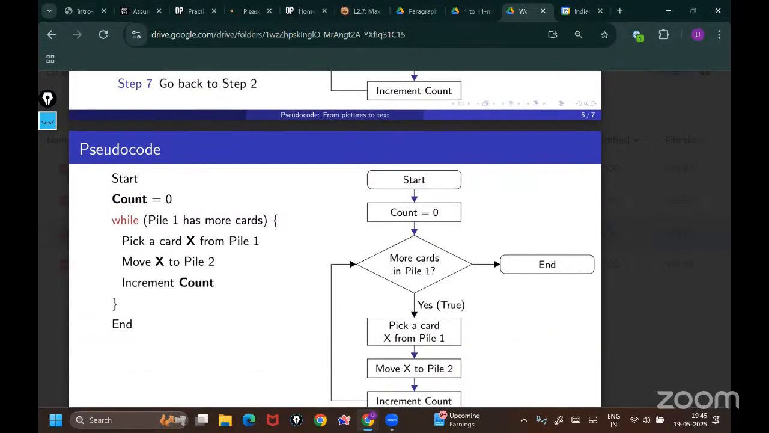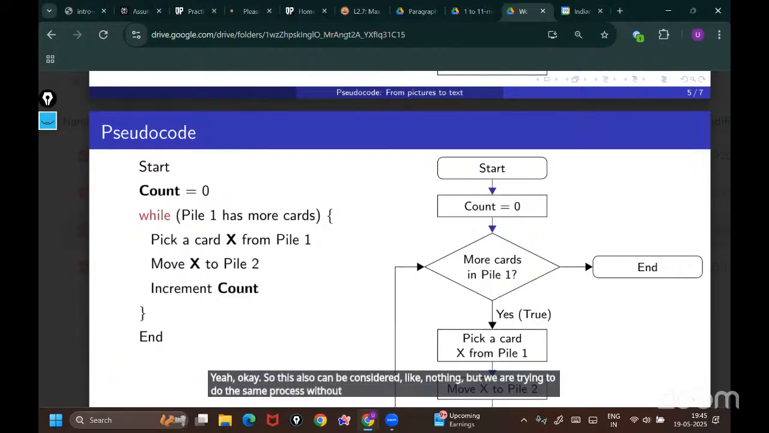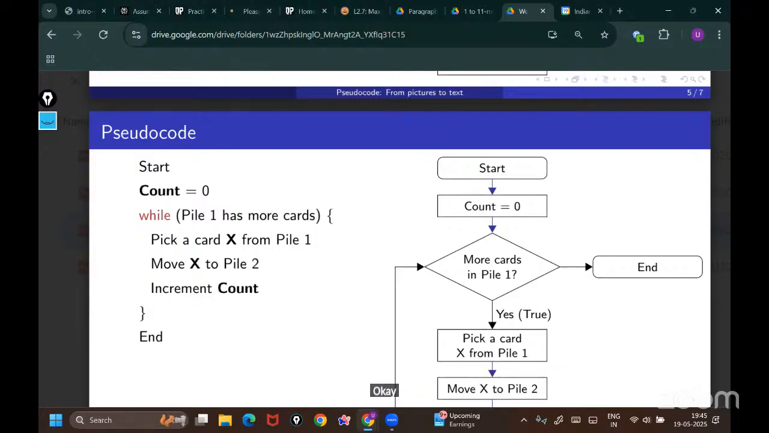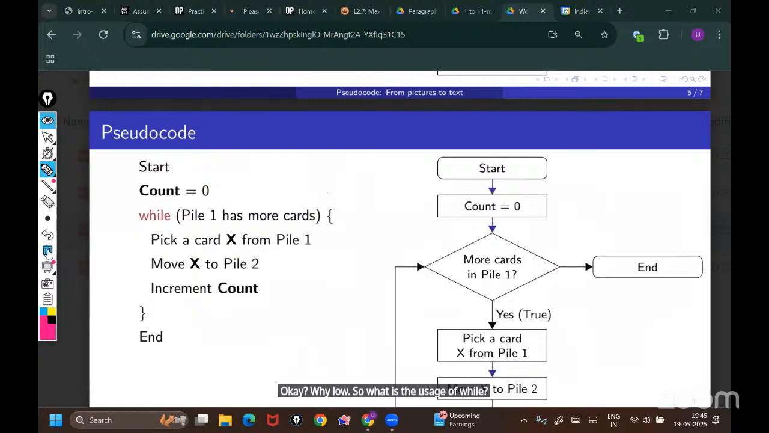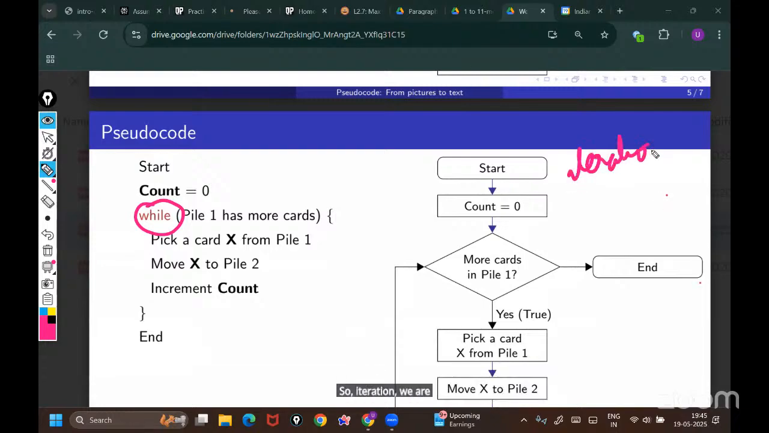Okay, so this can also be considered the same process without the step count. Start, count equal to 0. This is what we do in programming, people. Now, while. What is the usage of while? While is what we use for a loop. A loop means iteration, so we call iteration a loop.